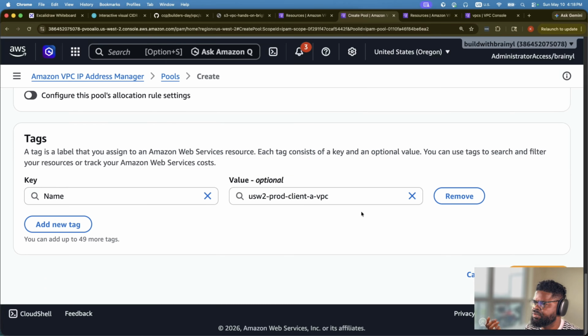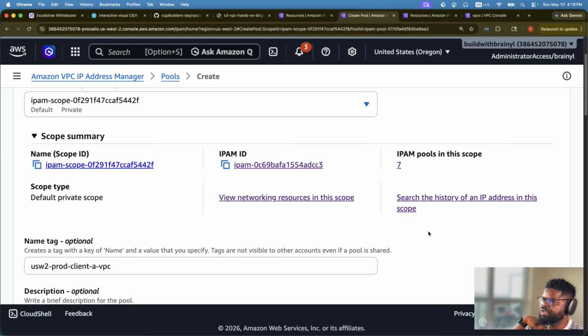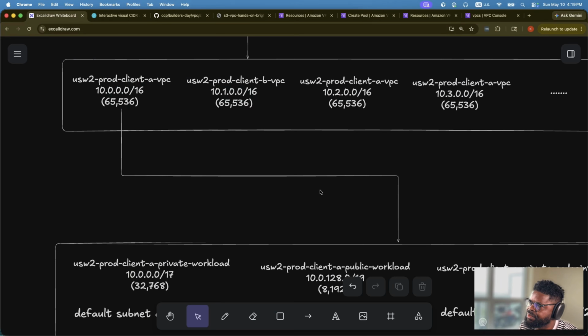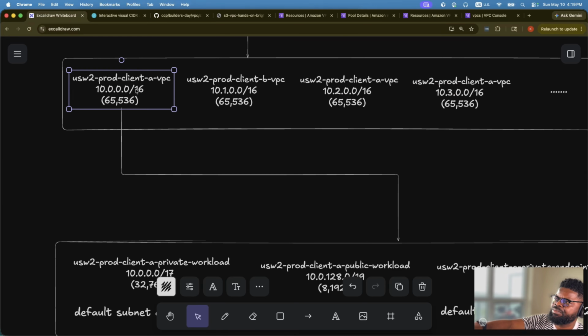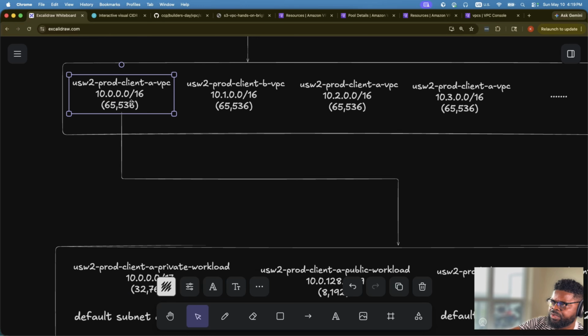Which is fine, right? So we're just going to create that pool. I think everything is good at this point, so let me just scroll up. We've created that pool. Okay, so at this point, we are closer to more or less a finished state. We've left this pool, and then we've created this pool now. This pool is what represents that client VPC, right?